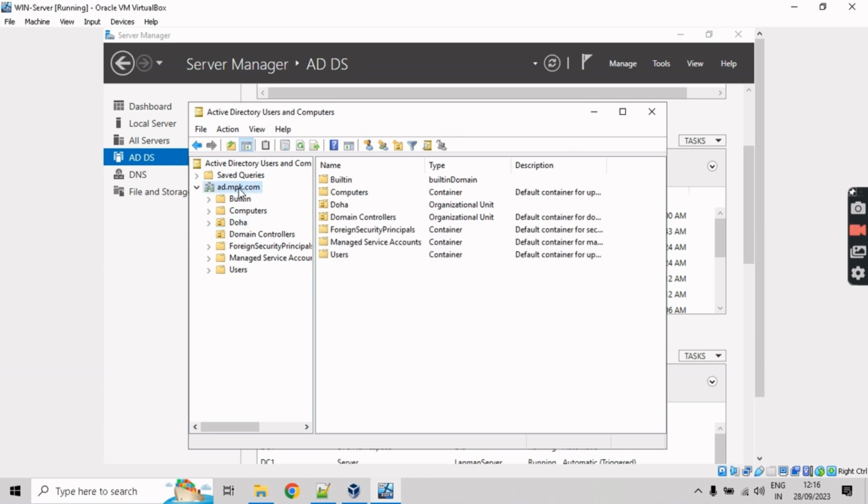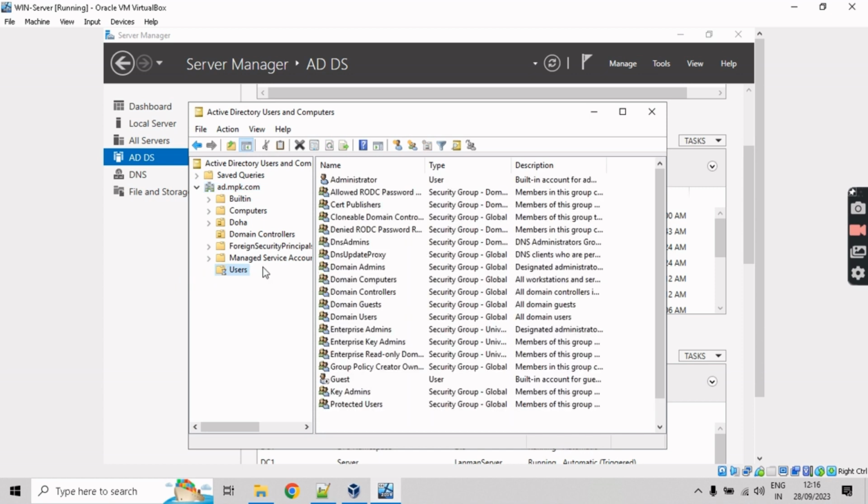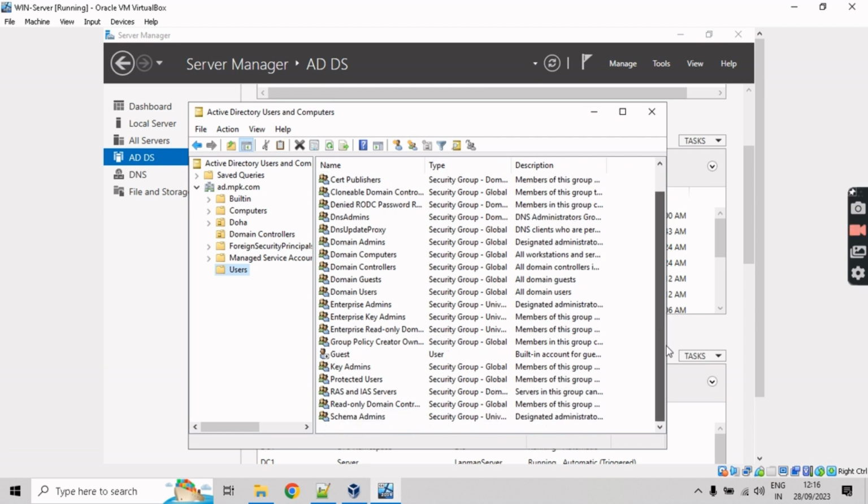Once that is done, you'll have to create users. To create users, you can click users. You'll see all the users that are part of this domain. You'll have the administrator, which is a built-in account. Then all these are security groups, as you can see in the type column. And there's another user, which is the guest user. This is also a built-in account.